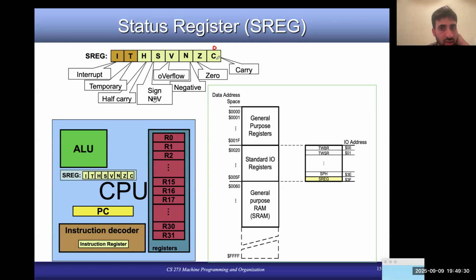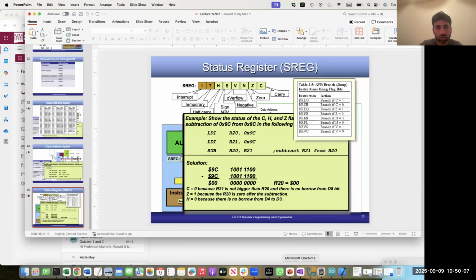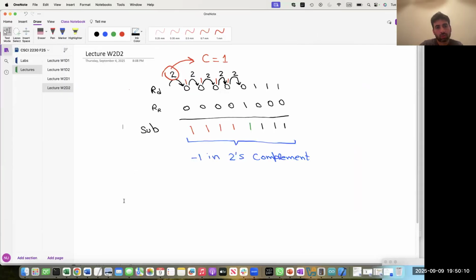Any questions? Do you understand when carry flag is set or reset? Okay. I'm sorry, could you explain again? I didn't understand. Okay, yeah, I can definitely explain. For that, I would need to go back to a note.